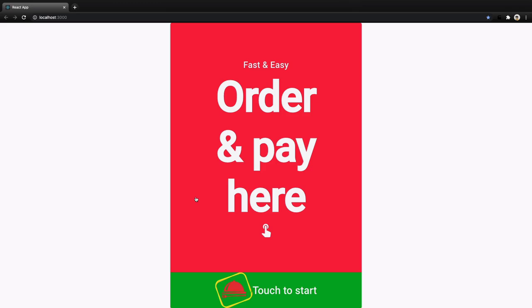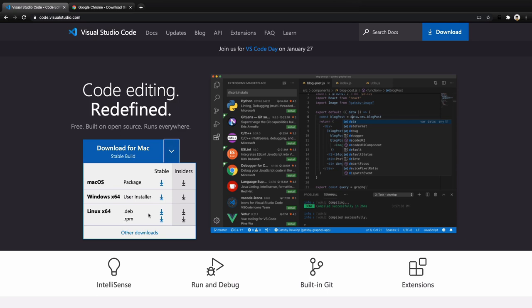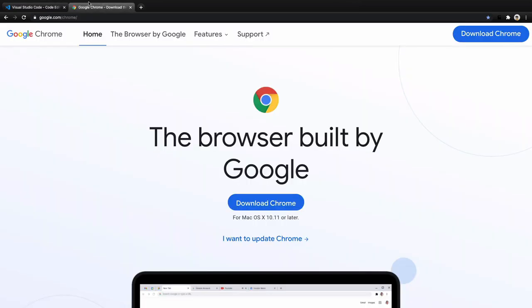Let's get to code. First of all, we need to install Visual Studio Code. Just go to this link and click on download based on your operating system. And install Google Chrome: go to google.com/chrome and click on download Chrome to install it. After installing VS Code and Chrome, you are ready to start coding.